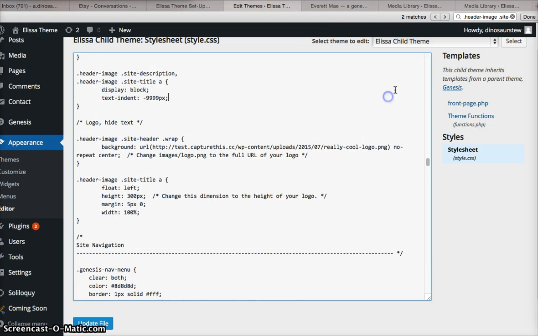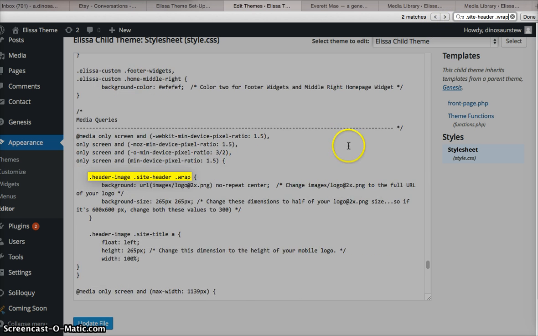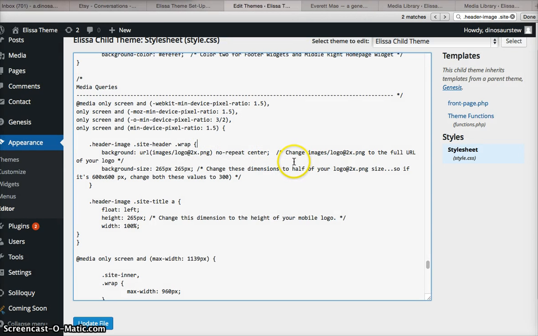So I'm going to go back here, and I'm going to do Find again. I'll put that in. The first instance again is the one we just changed, and I'm just going to go to the next match of that code. Alright, so here it is. So you can see right here there's some more comments. Change this to the full URL of your logo.